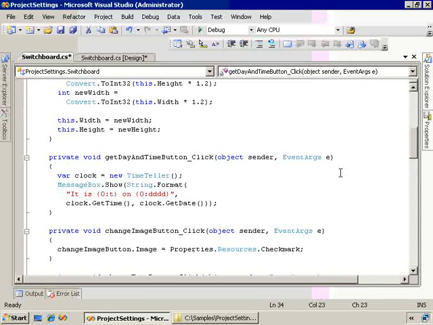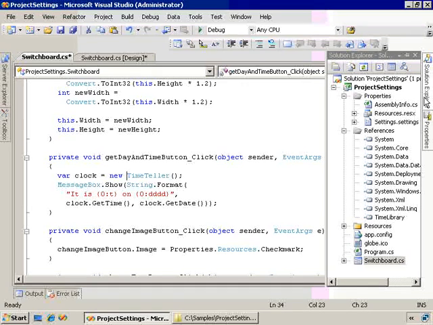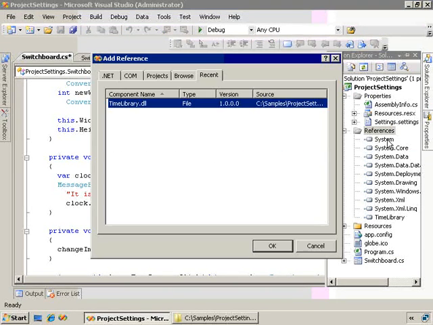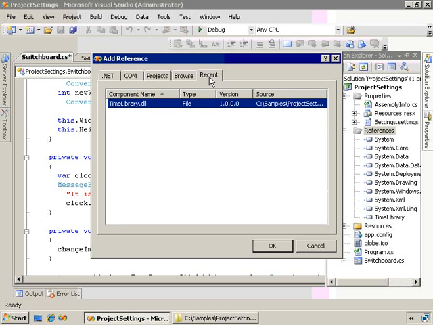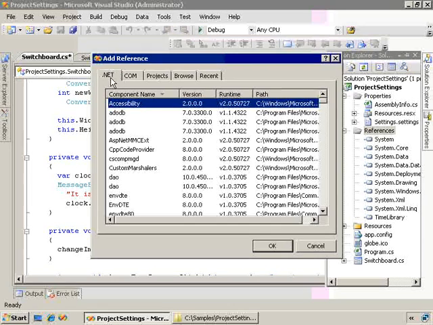Well, let's say I want to use this TimeTeller class in every single application I ever build. Well, now I'm going to have to add a reference to it in every application. That's okay. But I don't really feel like having to browse for it over and over again, and it may or may not have been added recently. What I really want is for it to appear in the .NET tab.